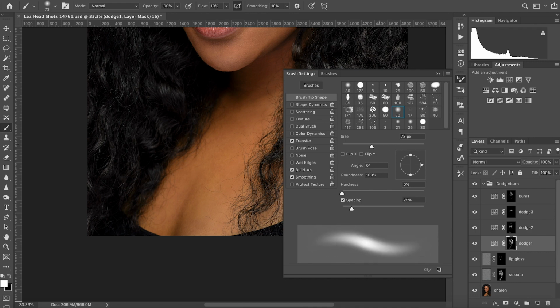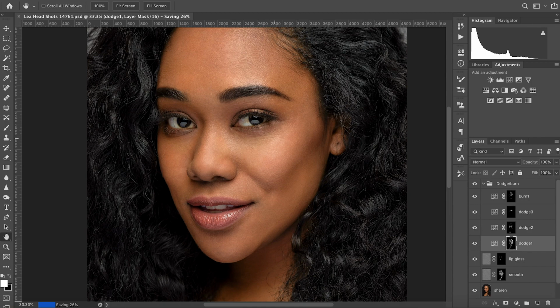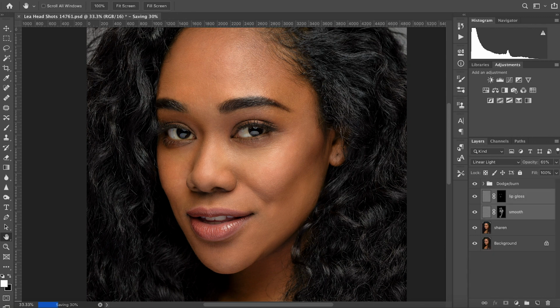Again, being that these are layers doesn't mean you have to stop using dodging and burning just because you stopped earlier. You just go ahead and apply it as needed. Okay, of course, save. So as you can tell, she's already looking pretty freaking amazing. Boom.